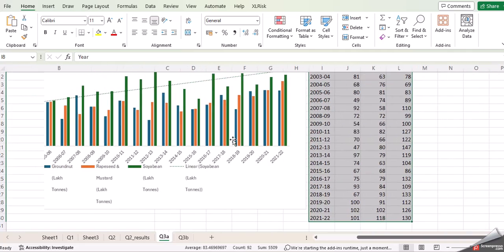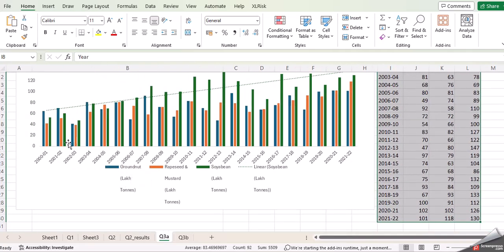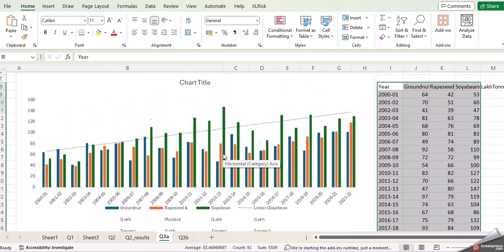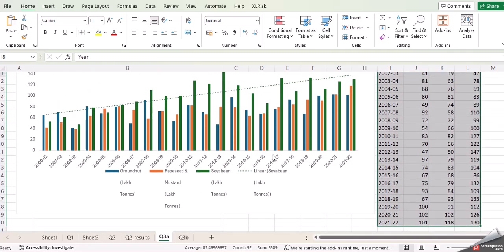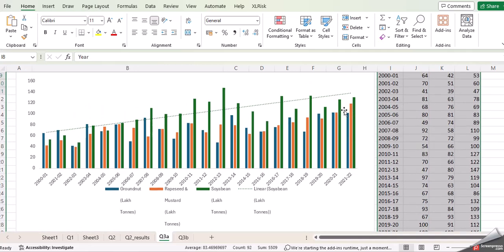So in the bar chart, you can clearly see groundnuts. All the blue bars are groundnut, and orange are rapeseeds and mustard, and green bars are soybeans. So here in the chart, because it is giving visibility over a period of time, it shows very clearly that the groundnuts have an increasing trend. It is coming as a clean increasing trend with some seasonal dips, and then again it picks up.